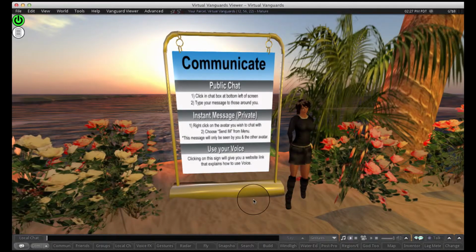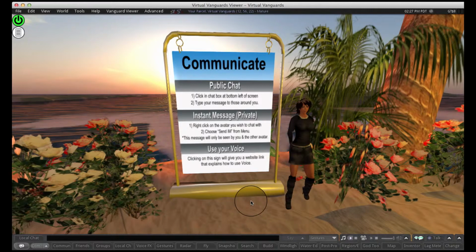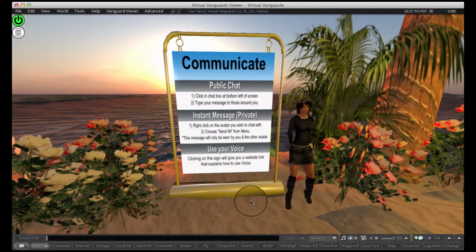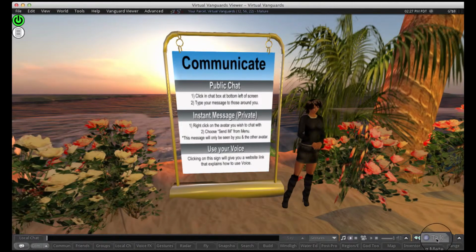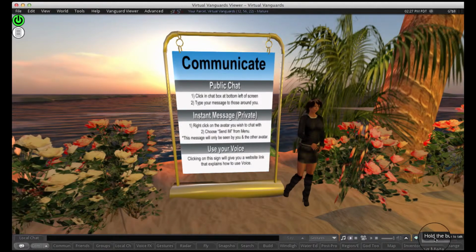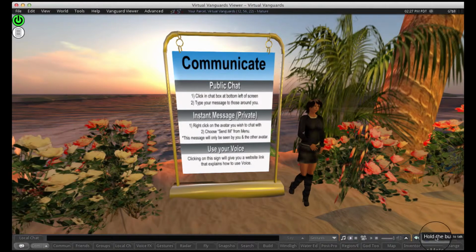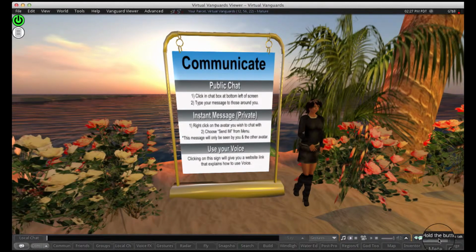Now sometimes in order for these changes to take place, you might have to restart your viewer and re-log back in. Now how to talk. If you want to talk using Singularity, there's this button, you see it says hold the button to talk.